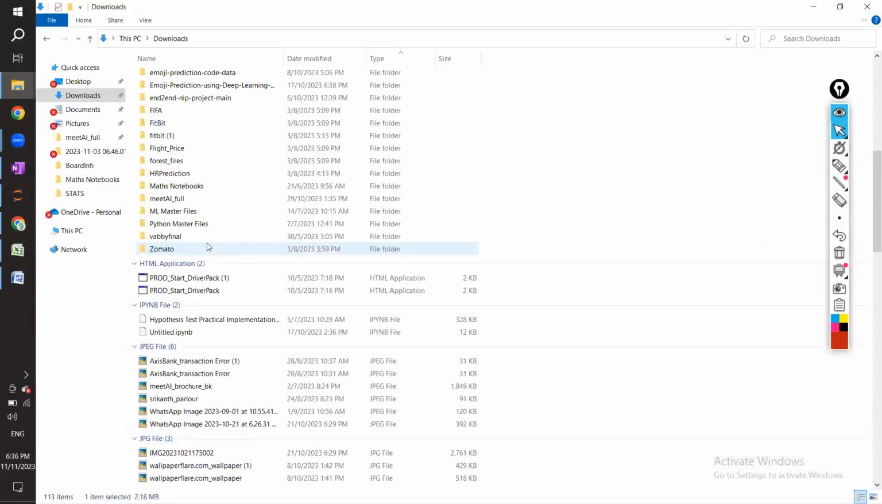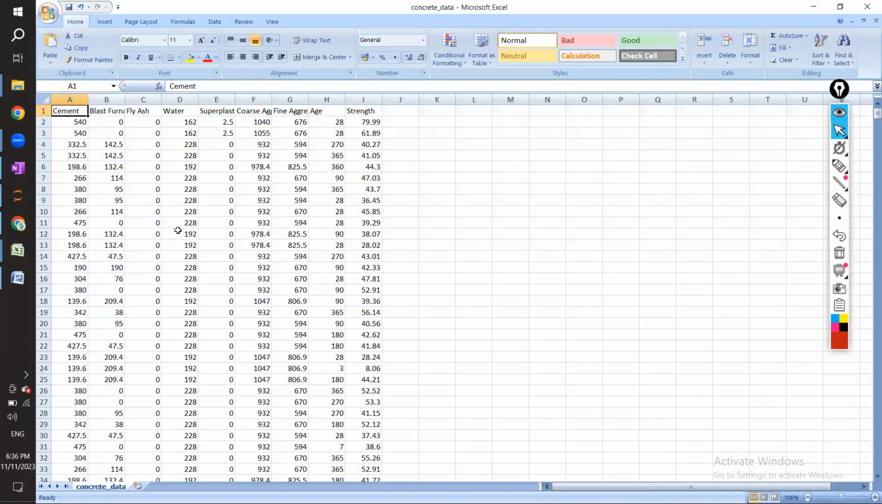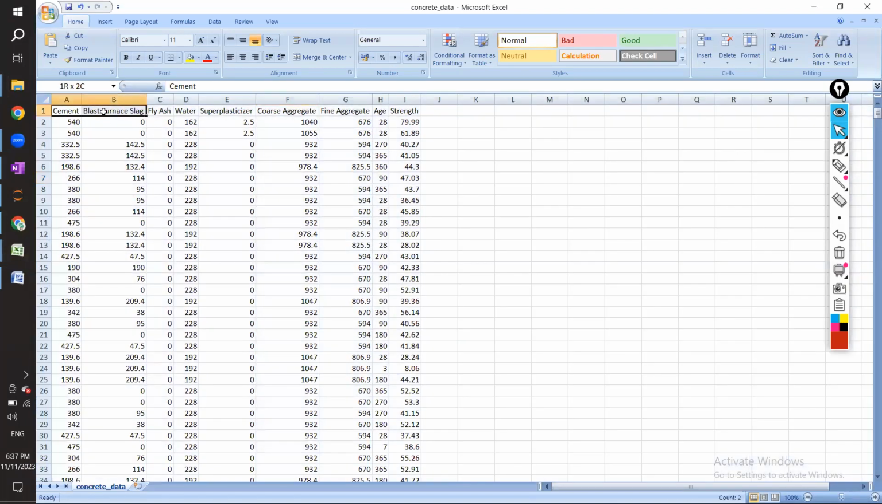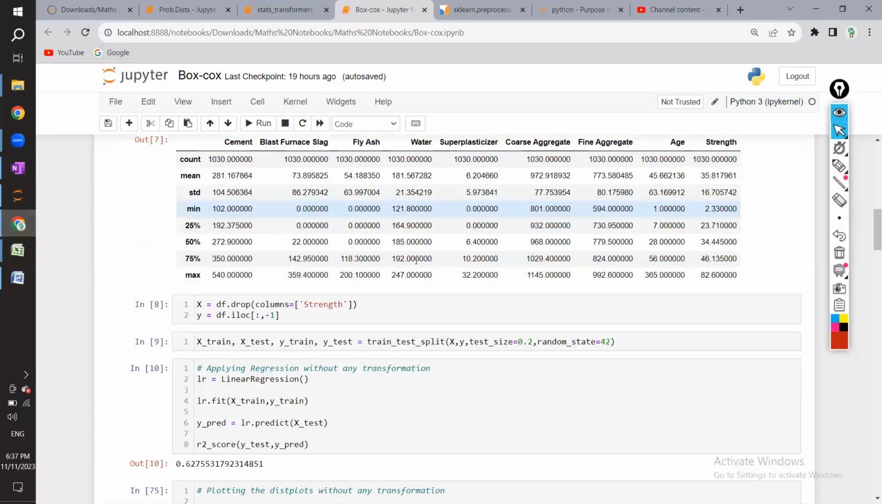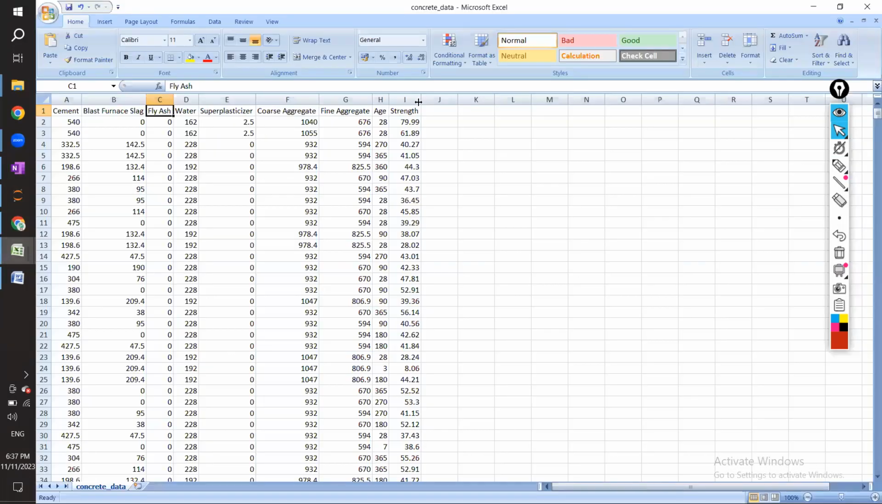Where is my math notebooks? Where's concrete? Yeah. So you know the concrete data, the construction material, cement. All these are blast furnace slag, fly ash. And what I'm trying to predict, guys, is strength. The output column is strength. So all these are my input columns, and strength is my output column. That means using all these values, I want to predict the strength.